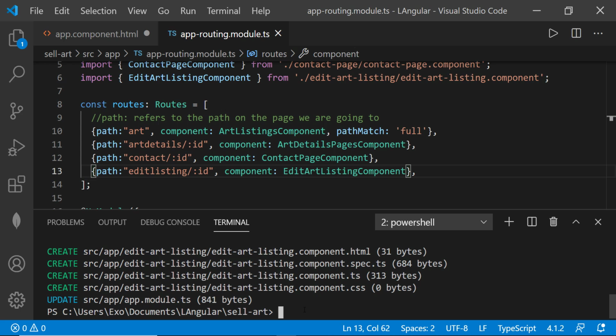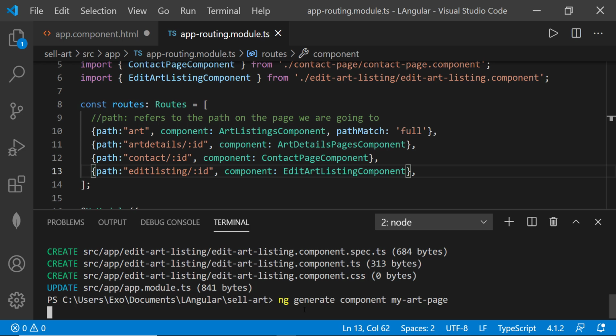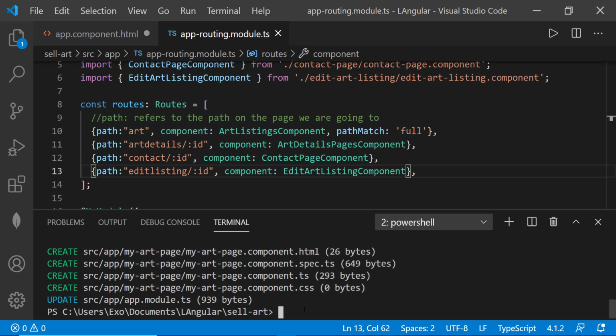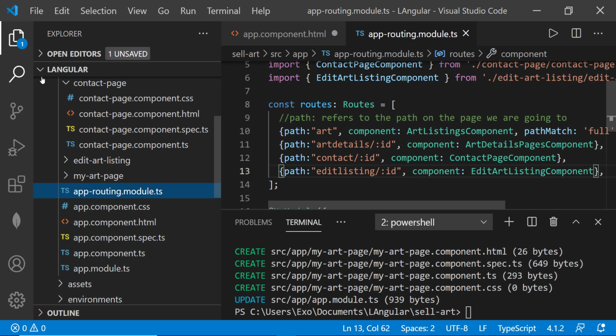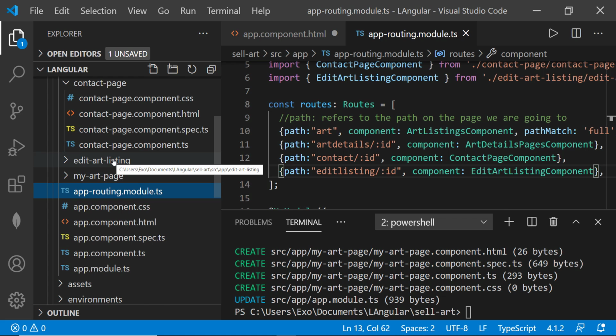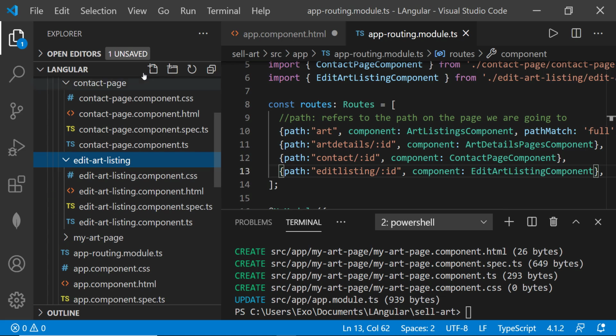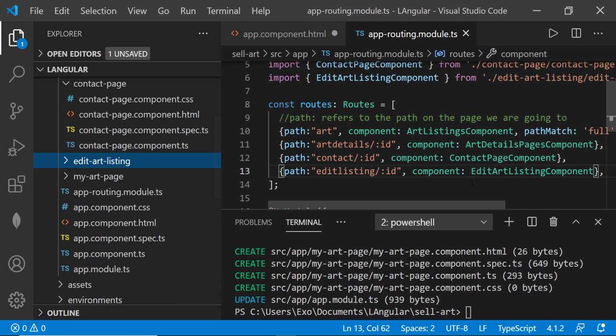And let's do another one that displays my art. So my art page. And let's hit enter on that. And you can see here, I think I forgot to put page at the end of listing, but that's okay. I mean, just remember, you want to keep consistent. So here's my art page.